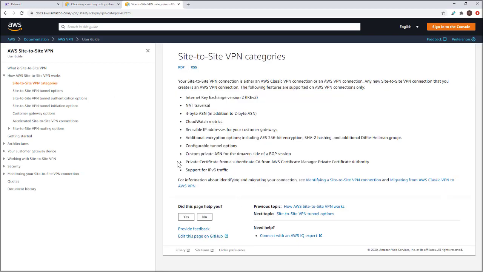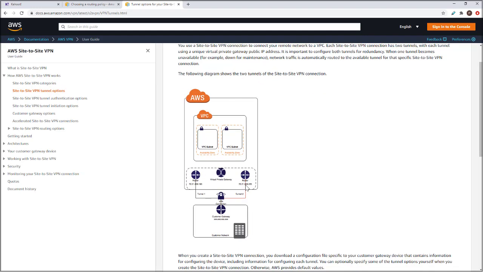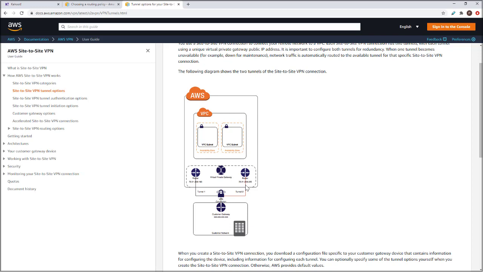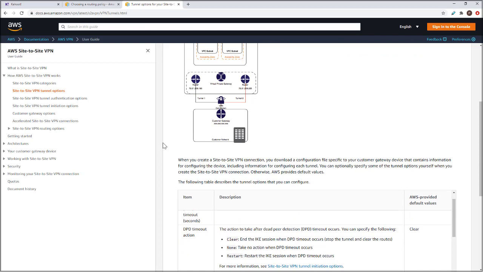Okay, VPN categories. There are multiple VPN categories, which is fine. Tunnel options. Here, in this particular diagram, it expands the tunnel. It shows that you have a customer gateway, which is in the customer network. We have an AWS network, and we have a VPC. We have a virtual private gateway for that. But then we do have two tunnels here, which is for redundancy. Each of the tunnels will have its own IP. So in case there is an issue with one tunnel, it will fall back to the other tunnel. So by default, it is inherently redundant.